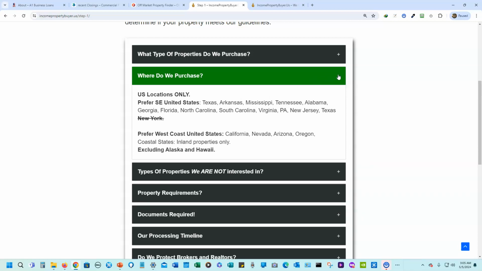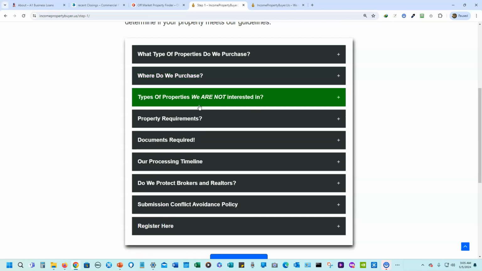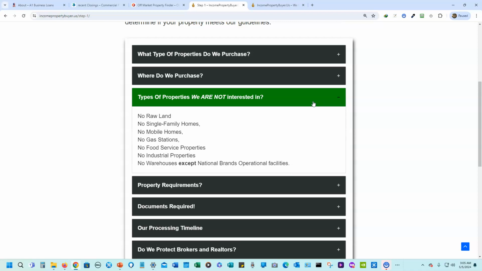And if things don't change, it's probably going to be nothing in Texas. Okay? What types of property are we not interested in? You say, why do you have to put that? Well, you'll be amazed that if you don't, you'll get this stuff. No raw land, no single family homes, no mobile homes, no gas stations, no food service properties, no industrial properties, no warehouses except national brands.